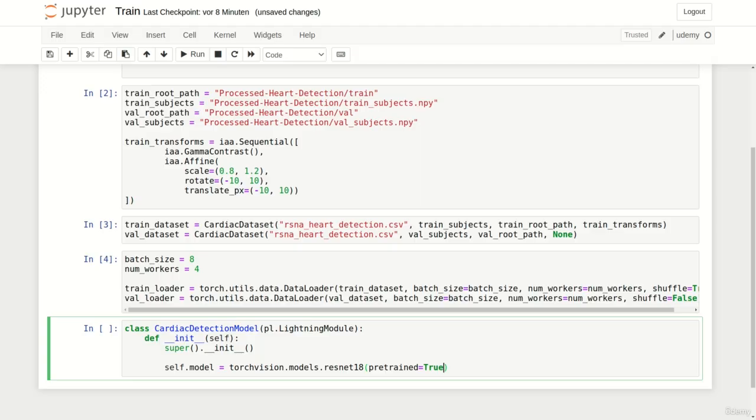As our dataset is really small, we shouldn't train from scratch, or in other words, with randomly initialized weights. By passing pretrained equals True, PyTorch loads the model with the weights resulting from training it on the ImageNet dataset. This is called transfer learning. Next, we need to change the number of input channels in the first convolution from 3 to 1.